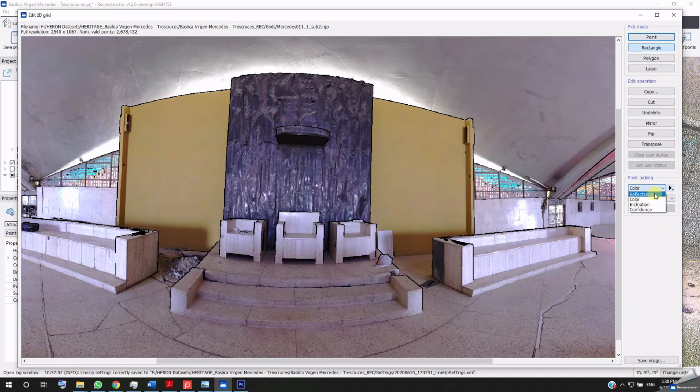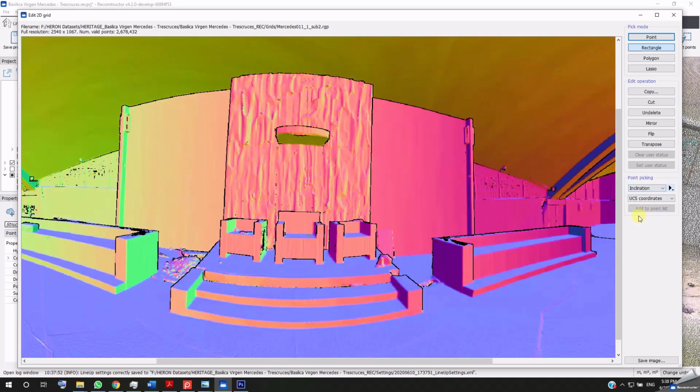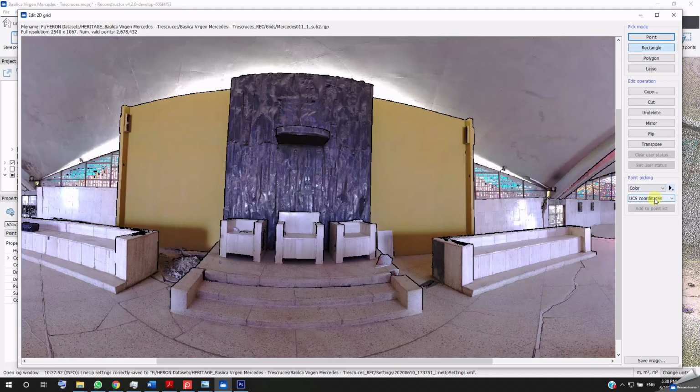To change the color layer visualization, use the drop-down menu available under the point picking option. Depending on the data imported, you can have reflectance and color options, while inclination and confidence are generally created during the post-processing process. If you want to know more, have a look at the dedicated video tutorial.